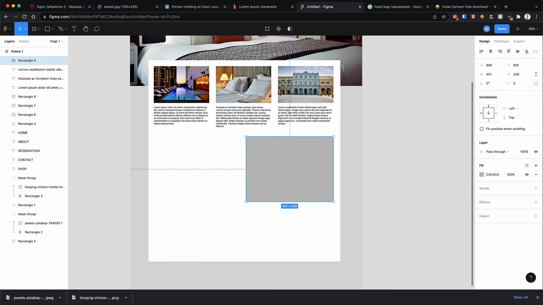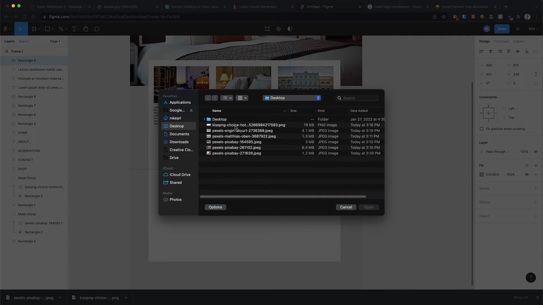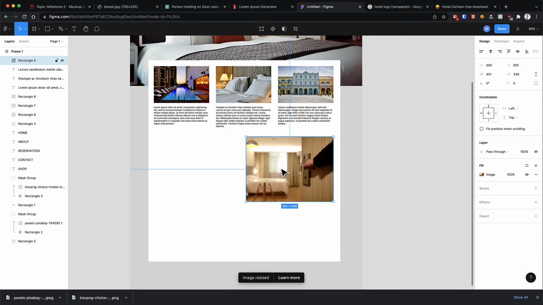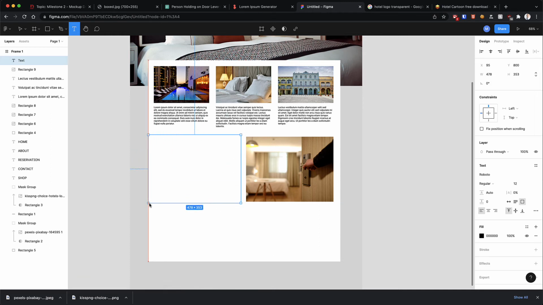Okay, and I'm gonna go to Figma and File, Place Image, and this one is our latest one we've brought in, and I'm just gonna dump it right there. We can grab some more, like another body of text, and I'm gonna put that right in this space.